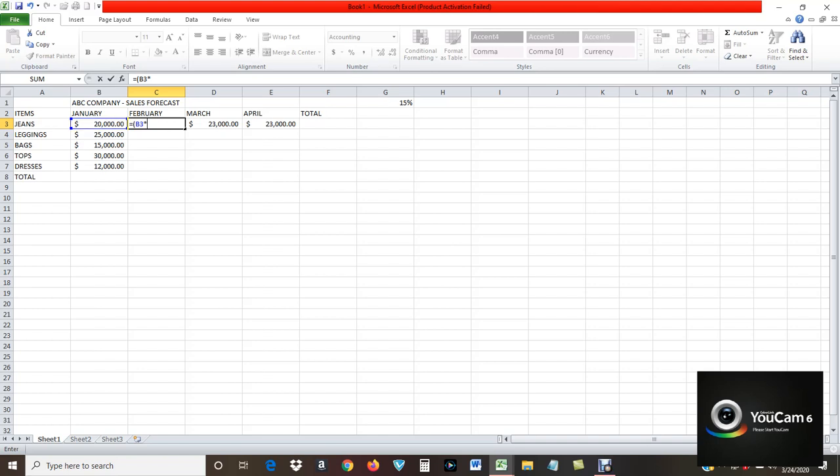Times this, and we're going to have to make that absolute, so we're going to add dollar signs before the column and before the row. The column being G, the row being 1. So I'm going to go ahead and add those dollar signs. Boom. There. Close parentheses. And then we're going to add that back to this. Okay? And enter.